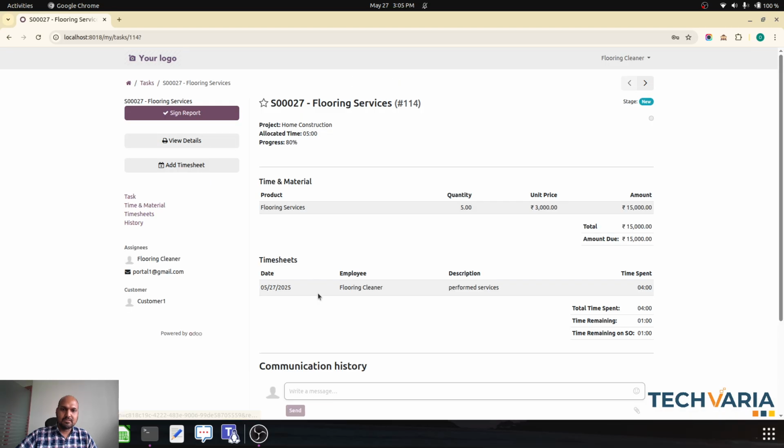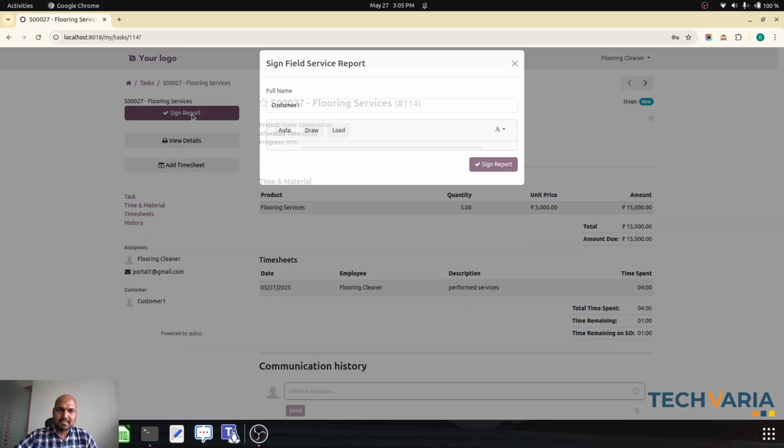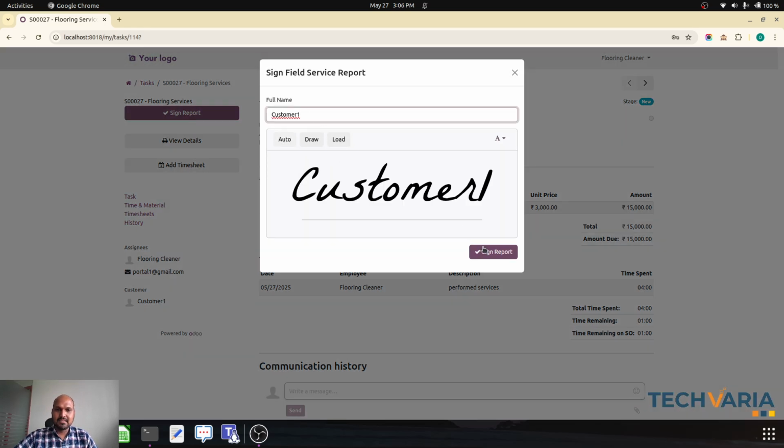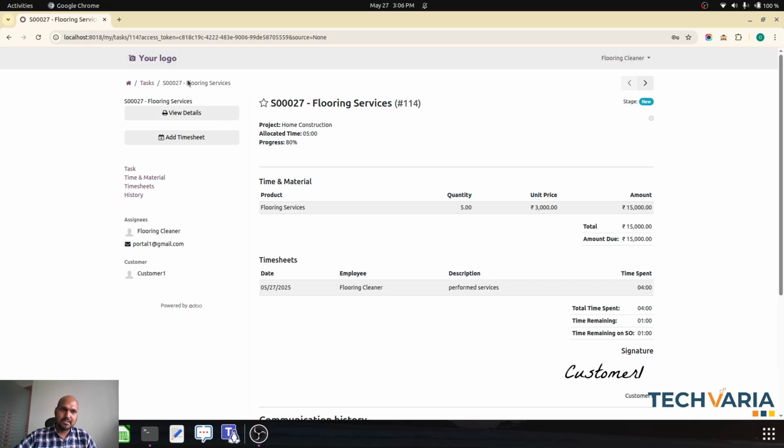So over here you can see his timesheet is filled up as a backend user, and then he can get a signed report from the customer also with whatever the detail. And then his job is done over here. So he can access this particular wizard on his mobile screen.